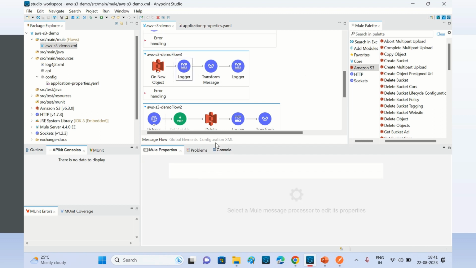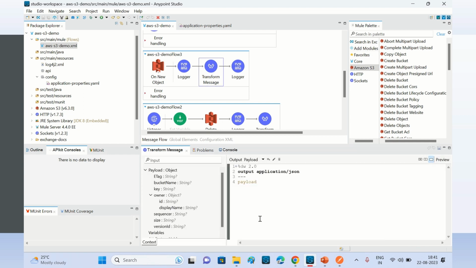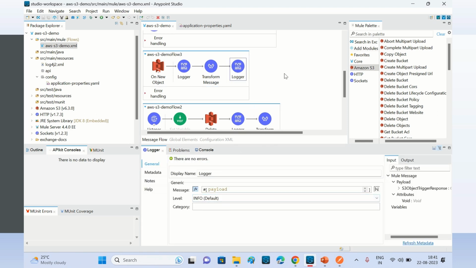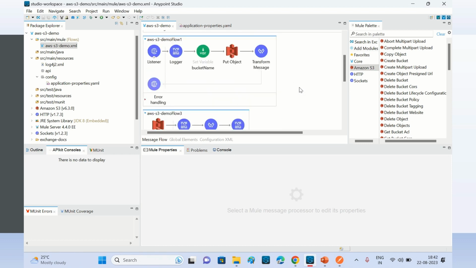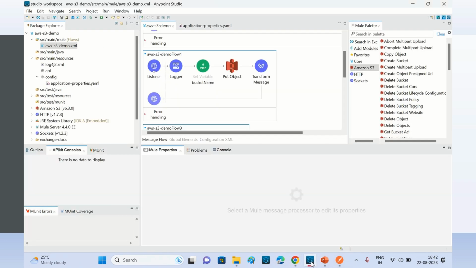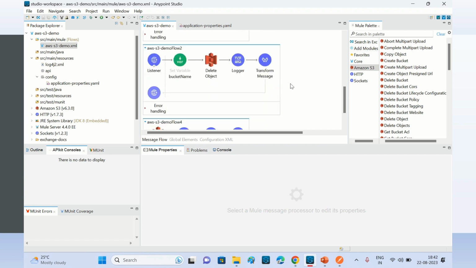So this will just print the detail: new S3 object has been created, and then you can convert to JSON and then we are logging the detail. So if you want to audit or monitor what has been added under this bucket, then we can use this on new object. This way you can track what object is being added and who added it, all that detail you can track.